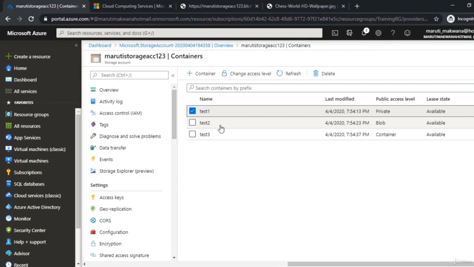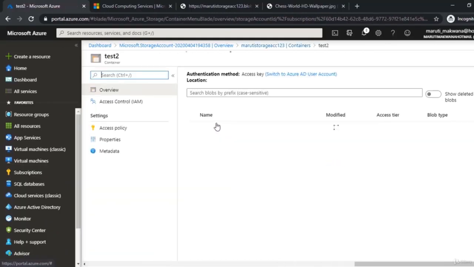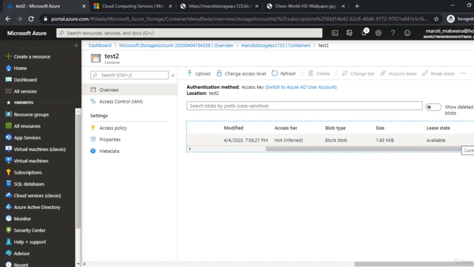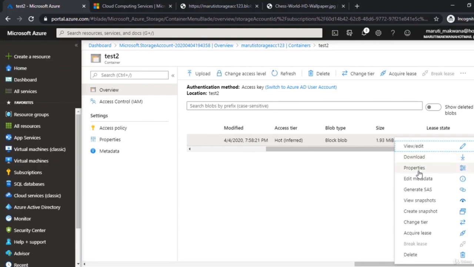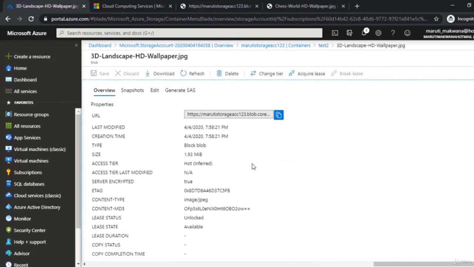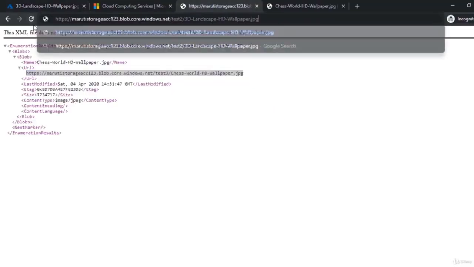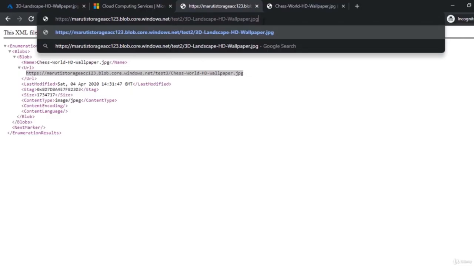If I go inside my second container, which is test2, in this I have one image, and let me scroll right side. I have the three dots here. If I click on this, I can go to the properties of this particular blob file. So you can see it's showing me all the properties of this blob file, including that this is a hot image, and then I can click on this URL, which gives me the full URL of that particular image. So I cannot access the list for test2, but if I paste the URL coming from test2 with the full path of that blob, then it will allow me to access that image.